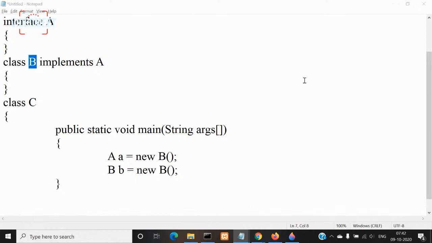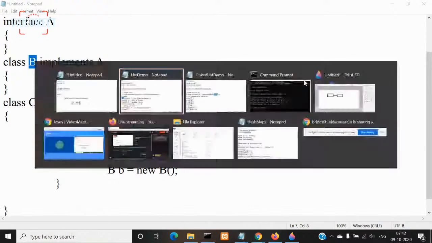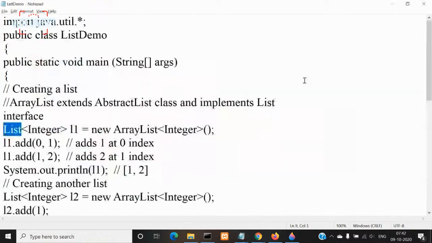The same thing we are doing here in list, because ArrayList is a class which implements the List interface. It does not directly implement the List interface, but it implements an interface called AbstractList, and AbstractList is a sub-interface for the List interface, right? So that means ArrayList also will implement list methods. So you can do it that way also.